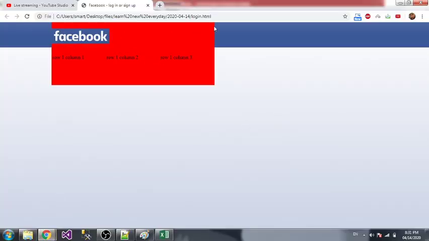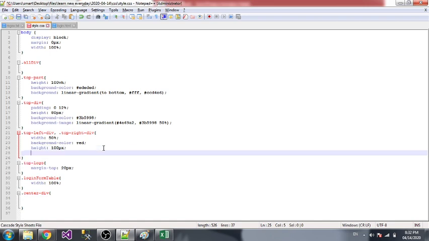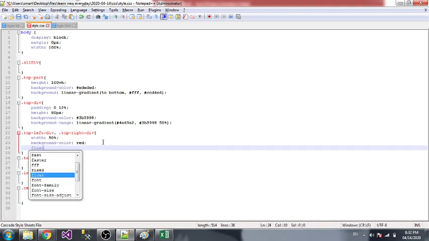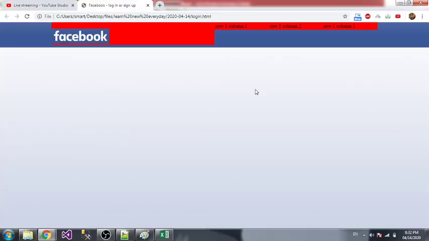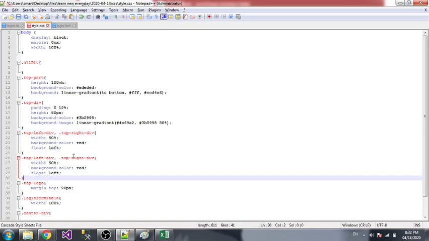Look, 50%, 50%. Okay, but it's left side and it is also left side, because we did not tell it that the first 50% will be left and then the next will be right. We did not tell them that. That's why this happened. If we do this, we don't need any height, like float left. Now see, float left, this is 50%, this is 50%.